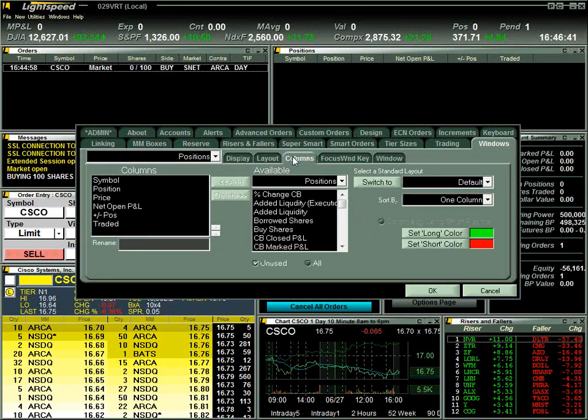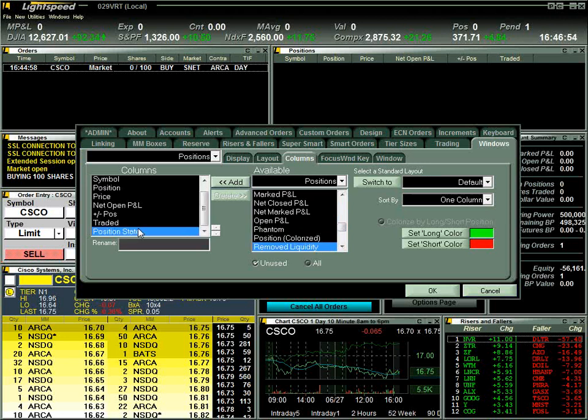And back to where we mentioned before, the columns: same thing as with the orders window, all the available columns are listed, and the ones on the left are the columns in use. If there's anything you want to add to be displayed, you just highlight it, click Add, and you'll see it move over. You can rename it or rearrange it with these arrows or the rename field at the bottom.